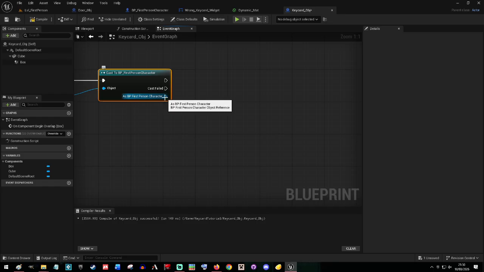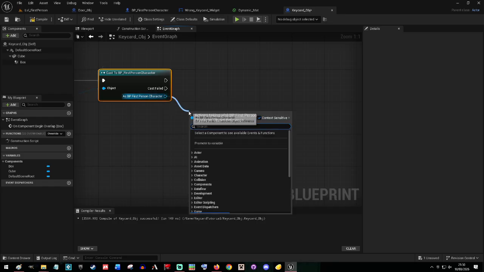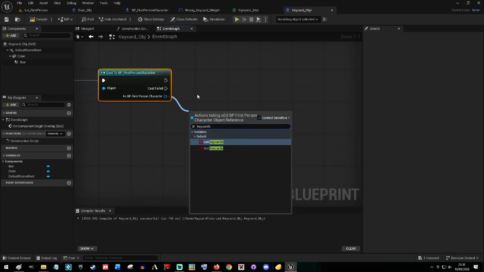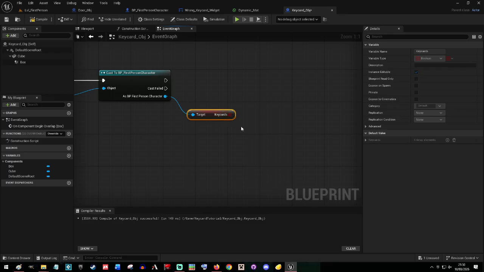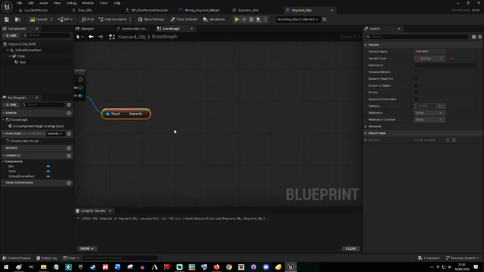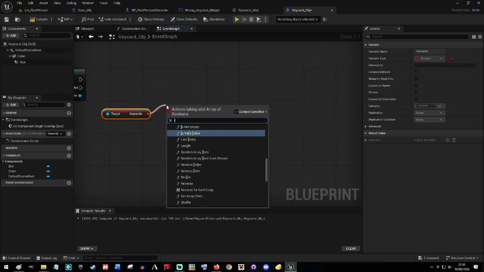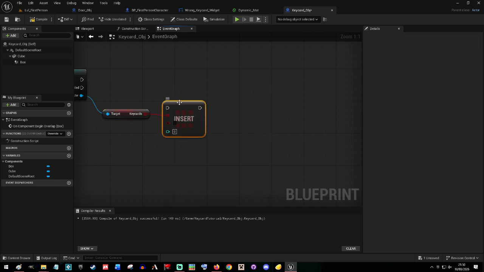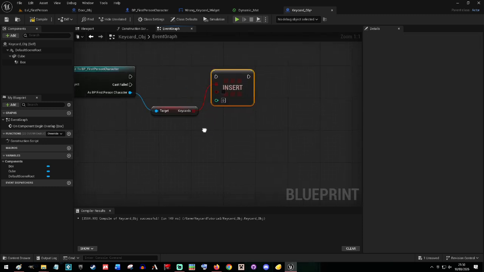From the as BP first person character or as BP third person character, etc., I'm going to grab the keycards Boolean array, and I'm going to plug this into an insert. Because what we want to do when we collide with the key is insert a key into this Boolean array. So I'm going to plug that in there. And what we want is the keycard value.